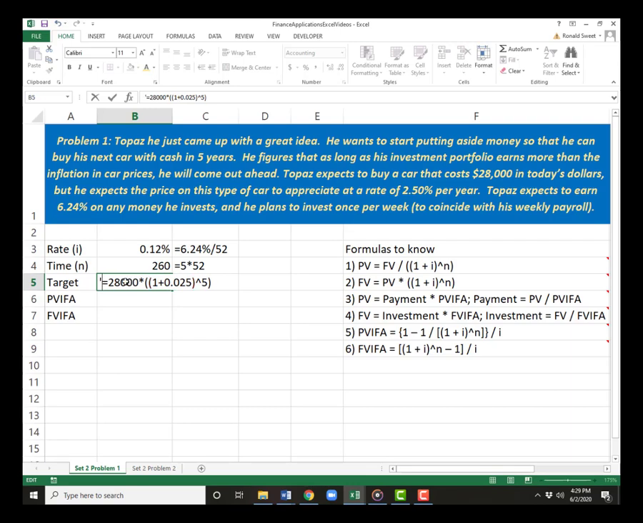So let me copy that formula over so you can see what I did. And again, you notice I'm using 2.5% and 5. I'm not dividing 2.5% by 52. I'm not raising it to the 260. I'm just doing it. I encourage you just do it on an annual basis. So he needs to have $31,679.43 saved in 5 years so that he can buy a car for cash.